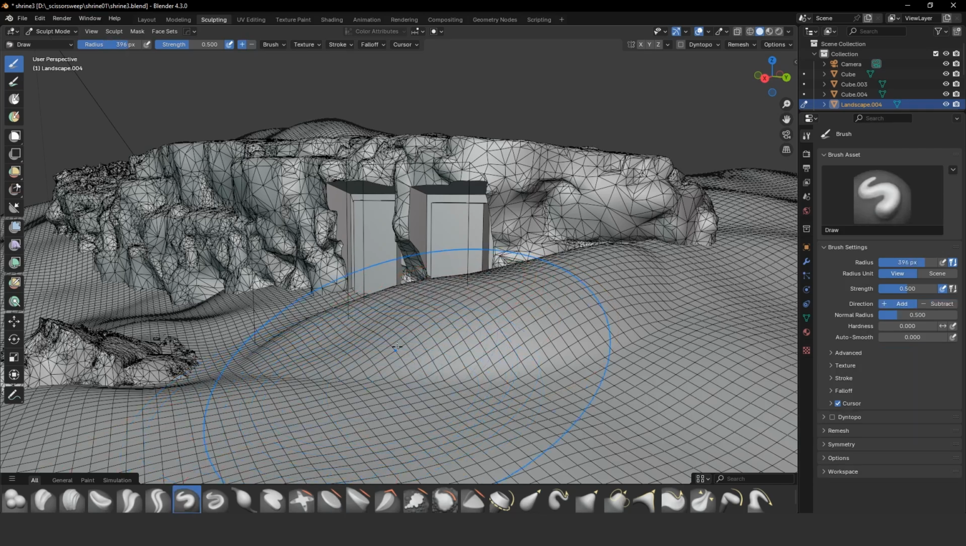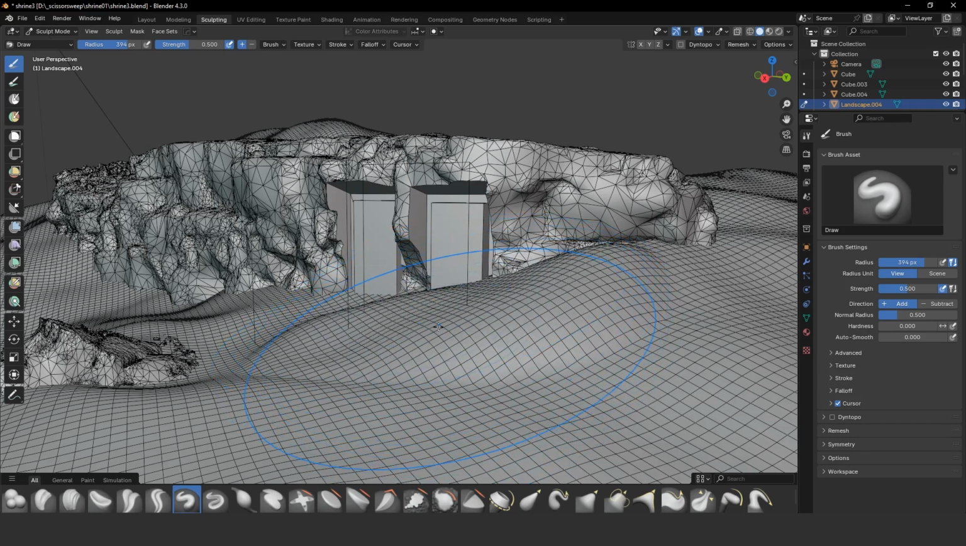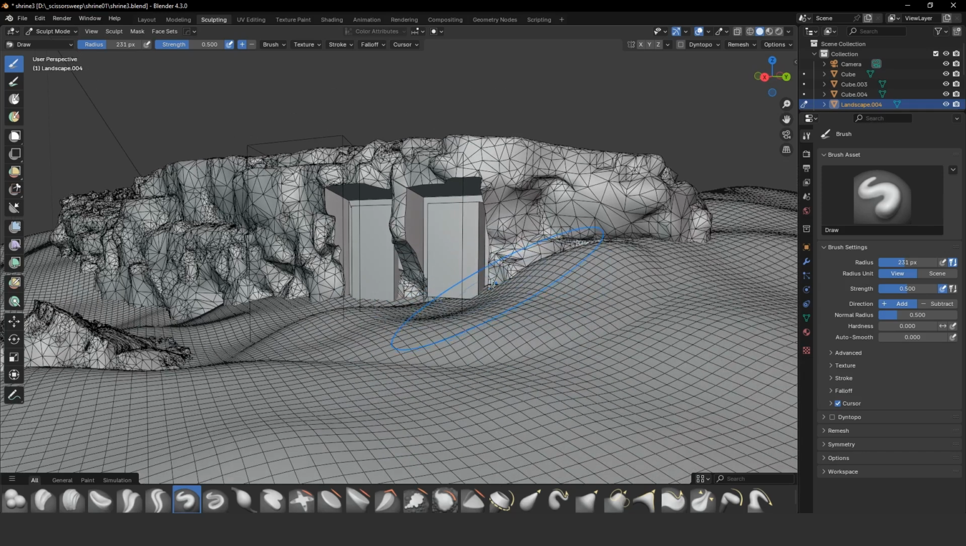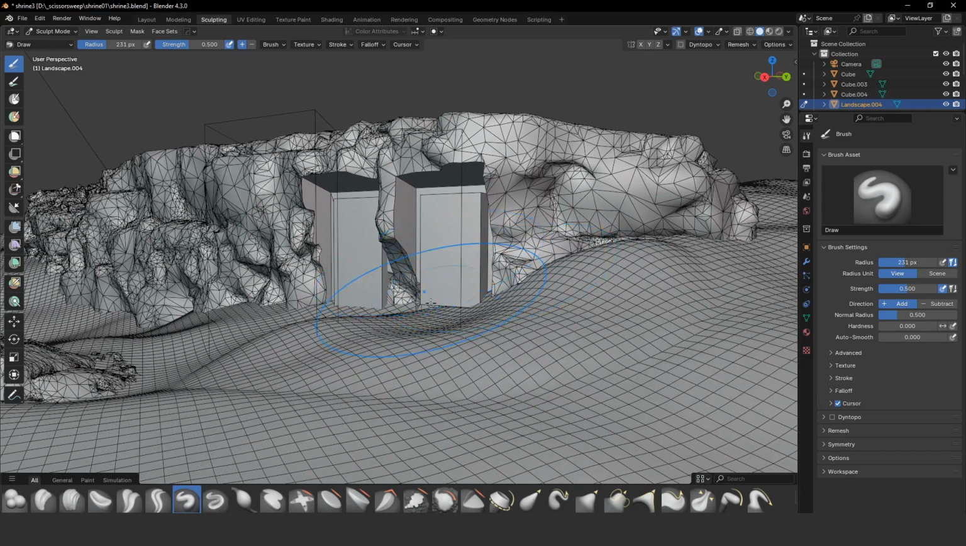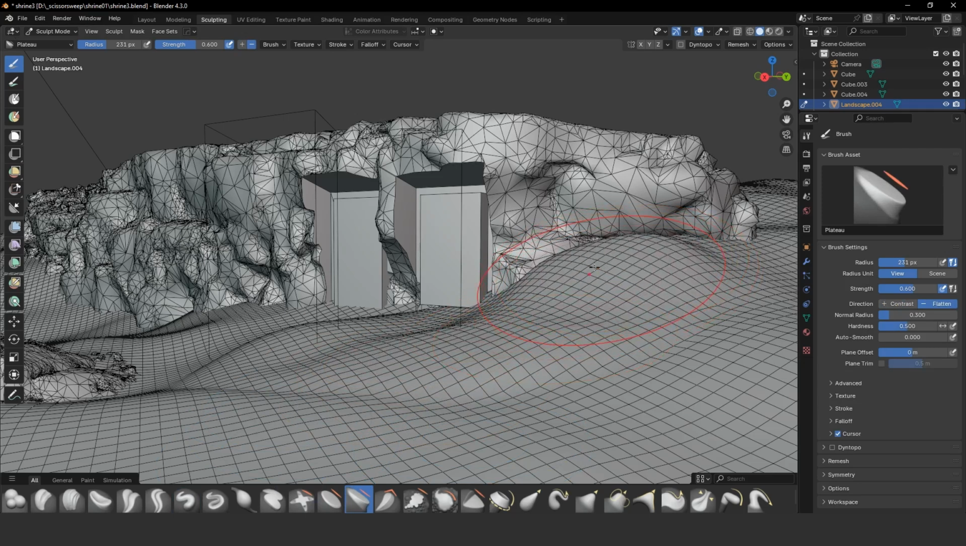So I'm going to take this draw brush, and I'm going to hold Control so that we get an inverted brush to sink that down so that we're not blocking the way, and so that we can get full visibility of this door here. And then I'm going to switch over to the flatten brush here. Flatten it out a little bit so that it's not super goopy.